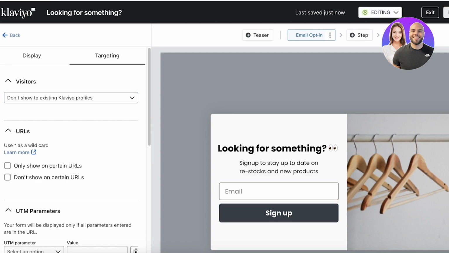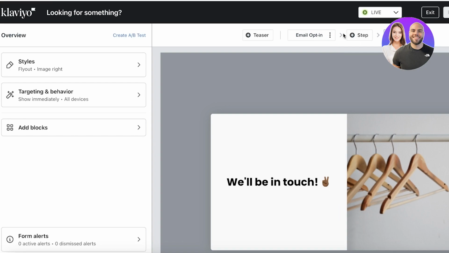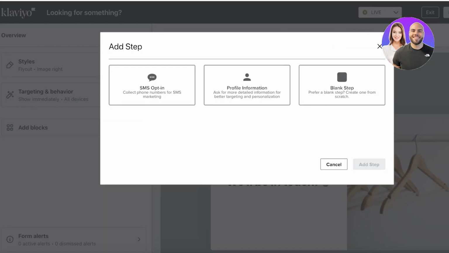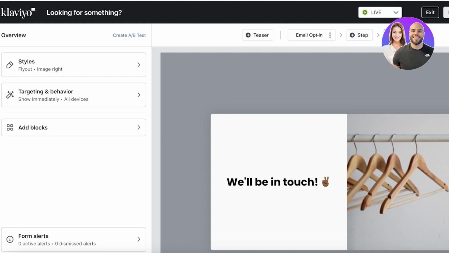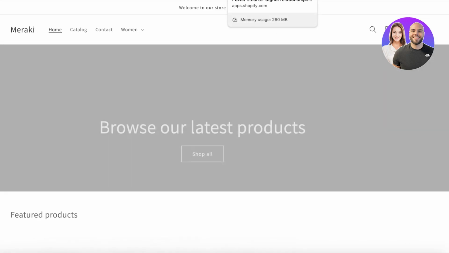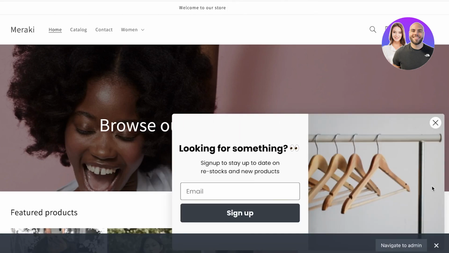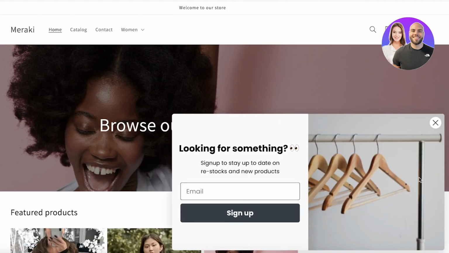Once we've done that, we can click on publish changes. You can add another step as well. So if you want another profile information, a SMS opt-in, anything, you can do that. But we have a direct success step. Once you have integrated this, we can go into our online store over here to see the actual usefulness of the pop-up or of the performance of the pop-up. So you guys can see our pop-up is now live.